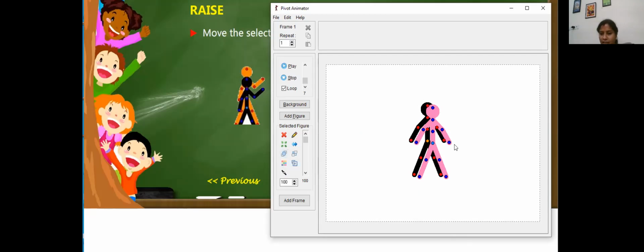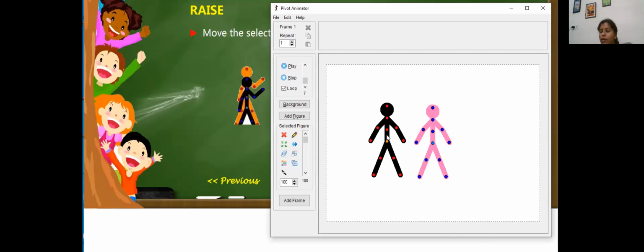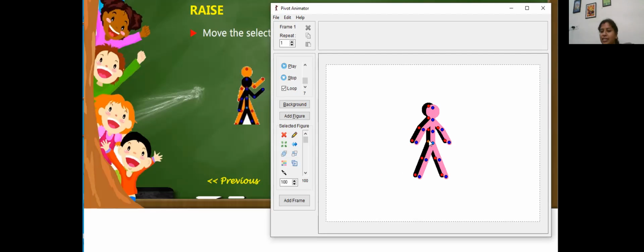Let me try. So now just see it. Again, I'm repeating: whichever figure is the active figure will have red segment handles, right? And the origin handle will be orange, right? And the inactive one will have blue dots, correct? So now the active one is our black one, and the inactive one is the pink stick figure. Where is the black? It is hiding behind the pink color, correct?